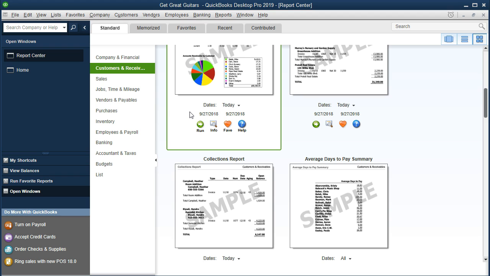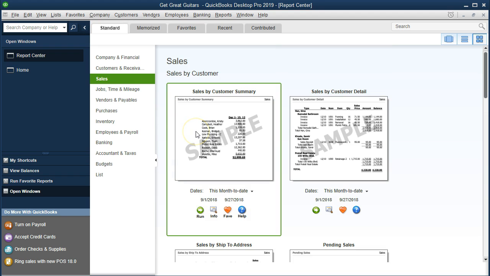Oftentimes, these other reports that we are looking at will be supporting documentation for accounts on the main reports, on the financial statements, the balance sheet, and the income statement. So the companies, the customers, and receivables, in other words, a lot of the time will be supporting the financial statement account, the balance sheet account of accounts receivable. And then we've got sales, and this will break out the different types of sales items we have. This is going to be supporting the income statement.